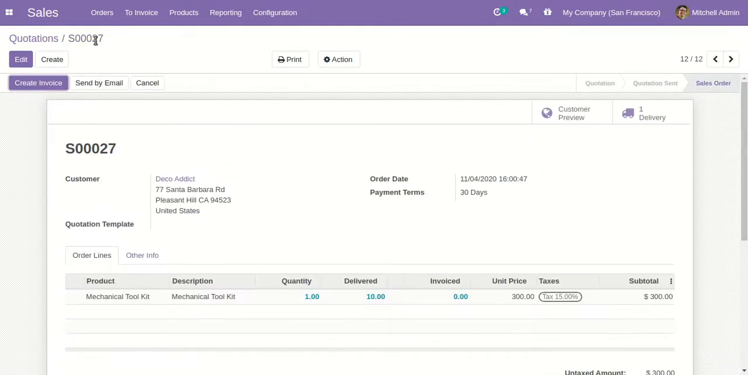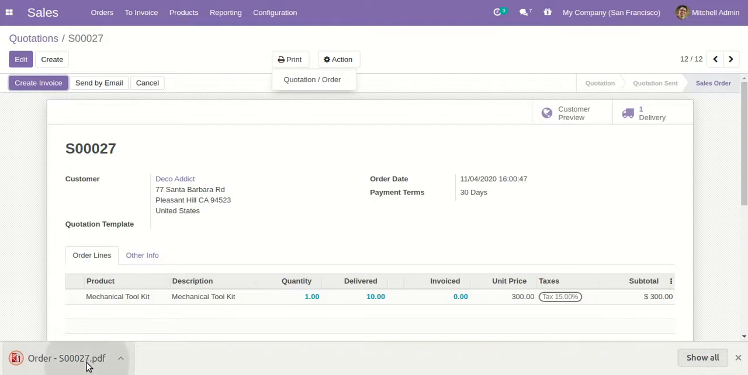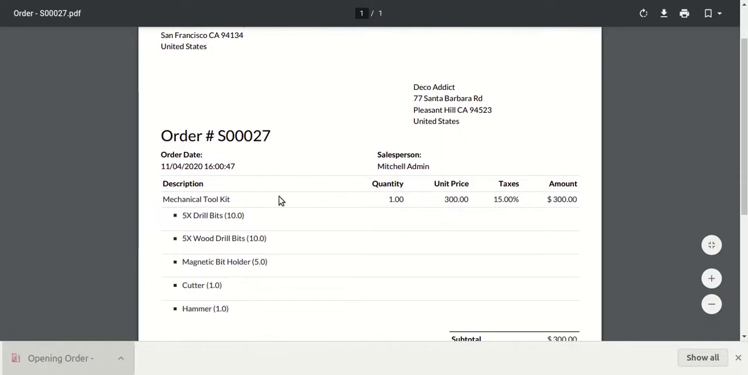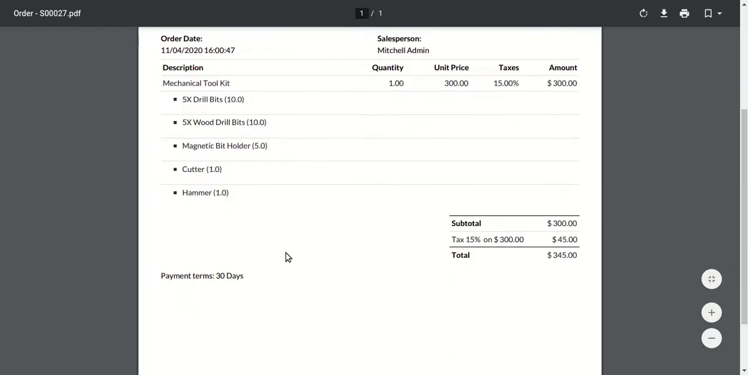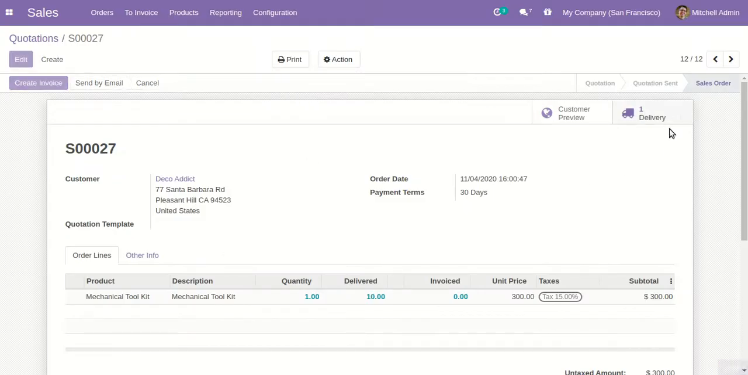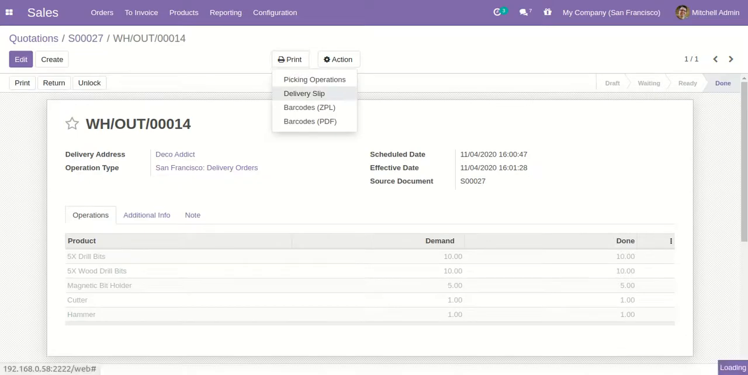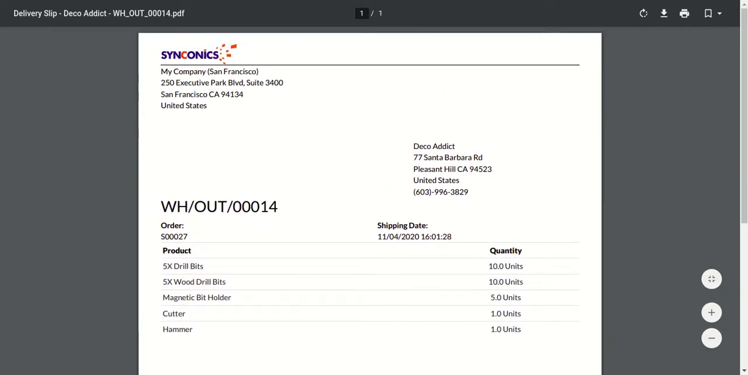Now let's go back again to this sales order. Let's print this, so you will also be able to see the sales order format. So this is my main product, mechanical toolkit, that is ordered by the customer. Their sub components, their sub products, are already visible over here in this sales order report, right? Whenever we print the delivery slip for that, you will also be able to see that all these sub products are already defined over here on the delivery order also.